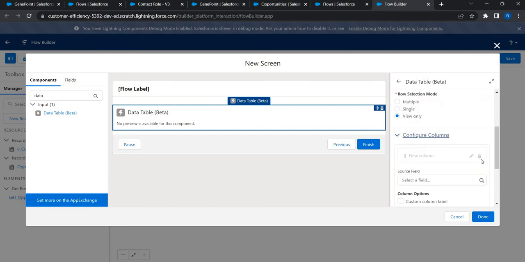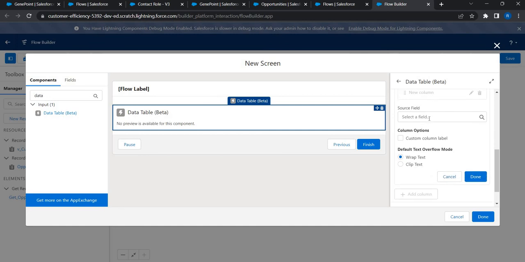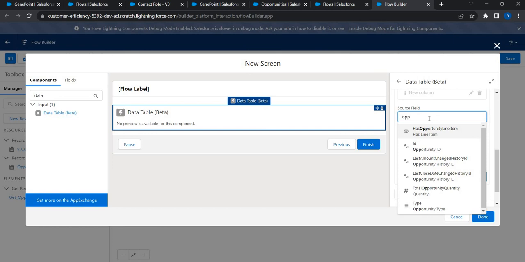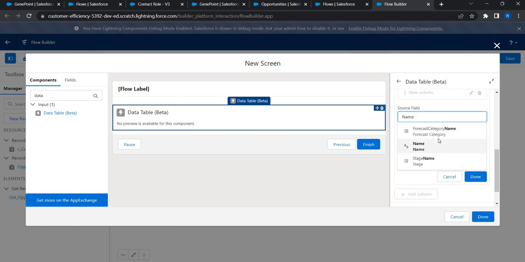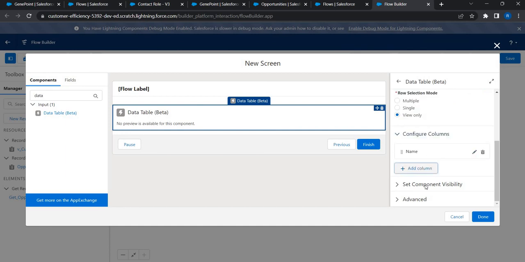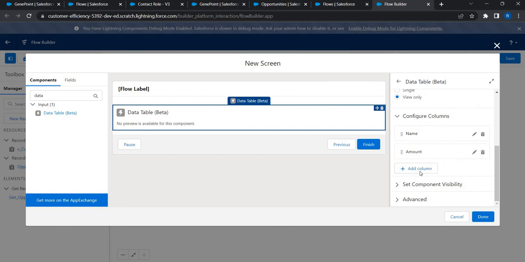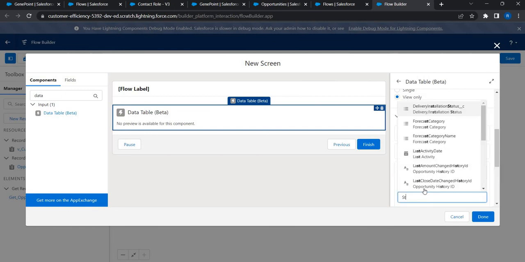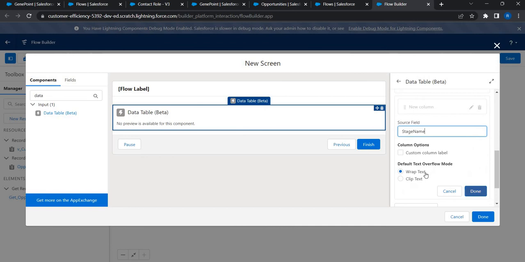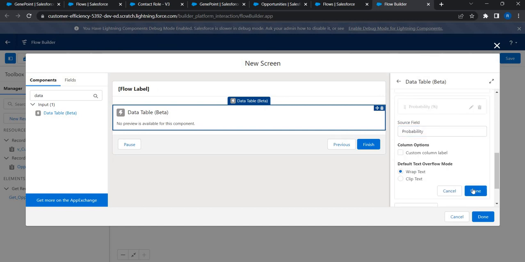I'll click on configure columns, and this is where we can add columns to the data table. I want to show the opportunity name, and I'll say done. And I'll just repeat the step. I want to show the opportunity amount, and also I want to show the stage, and let's add the probability as well, probability percentage. So I'll say done.